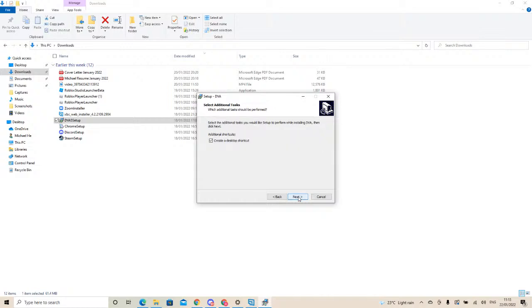Any additional tasks should be performed? Well, yes, we wanted to make it a desktop shortcut because that way we don't have to go into disk C every time we want to go into DVA5. We don't have to go into disk C, then program files, then DVA5, and find the icon with the label application. So obviously, yes, we want the desktop shortcut to save time. That's way too many steps. Just adding that shortcut reduces all of that. So we're going to go next.